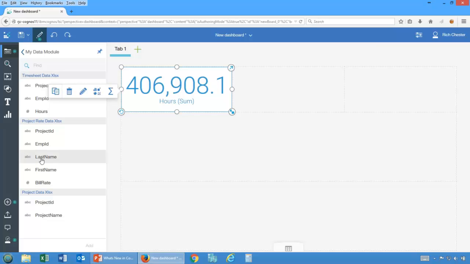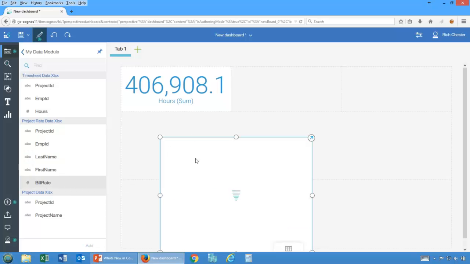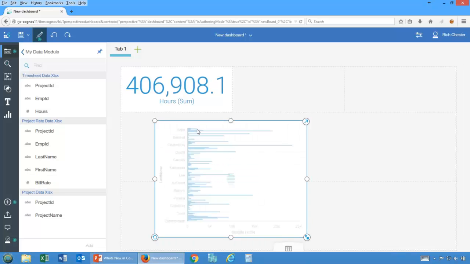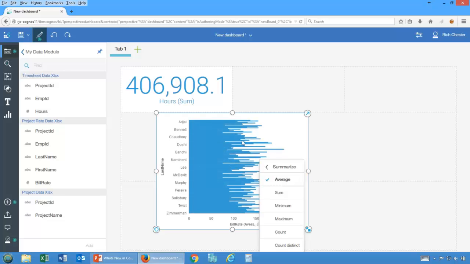If I throw last name on here and I throw bill rate on here, it's going to show me last names and their bill rates. The problem is total on a bill rate doesn't make any sense. So I really want to change the aggregation on my bill rate. And I can do that right here and change it to an average, which makes a whole lot more sense for a rate like a bill rate versus something totalable like revenue or hours.